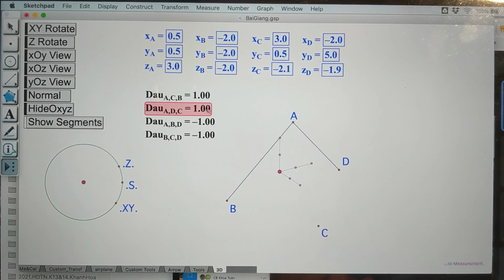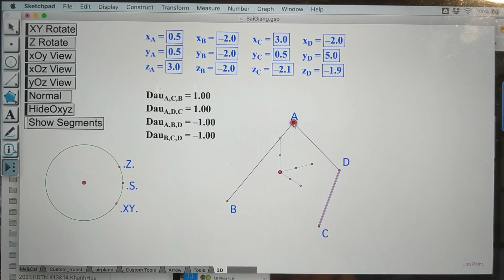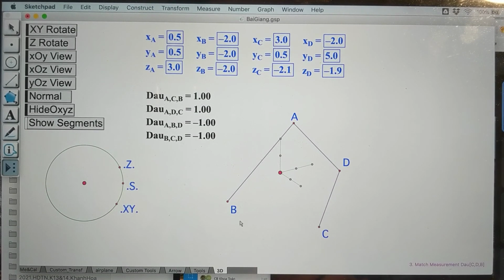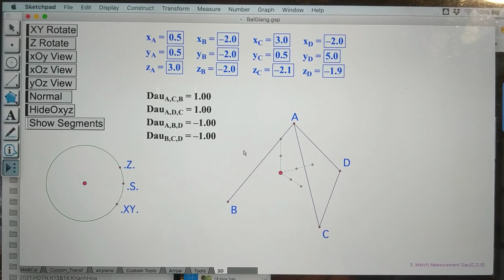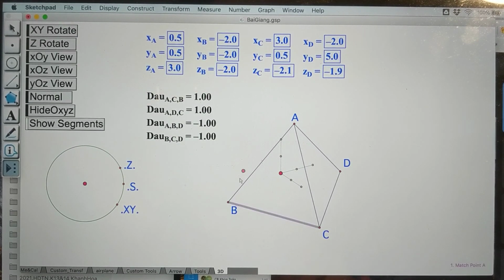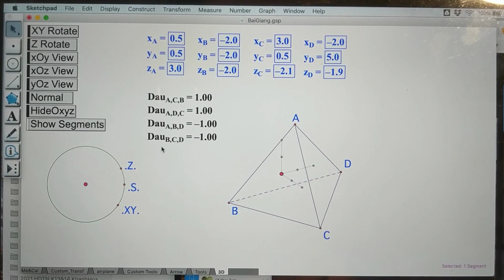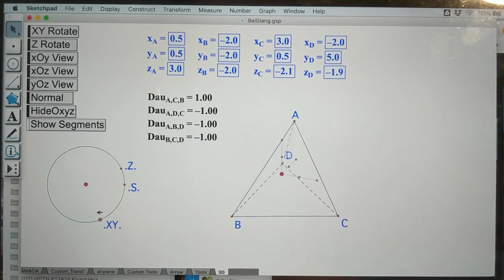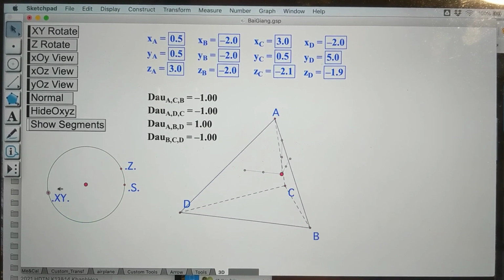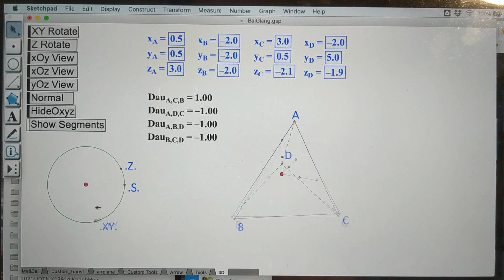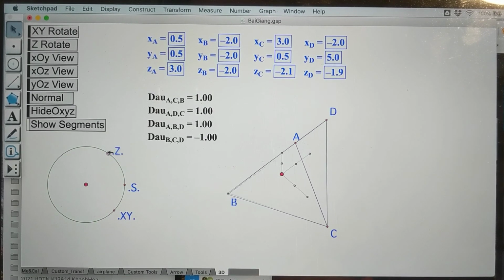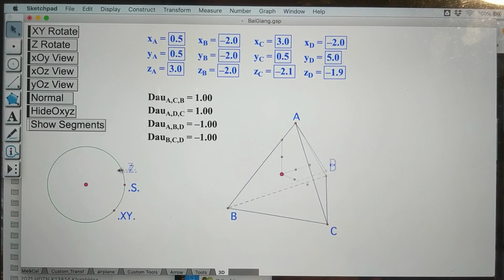Next, you may use the tool for the CD segment: ACD and BCD. The next one is the AC segment: ACD and ACB. The next one is BC: BCD and BCA. And the last one is BD: BDC and ABD. So now we complete the model, and in this case we may rotate it horizontally and vertically.